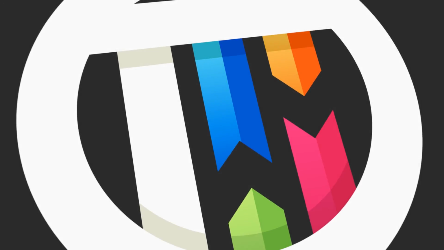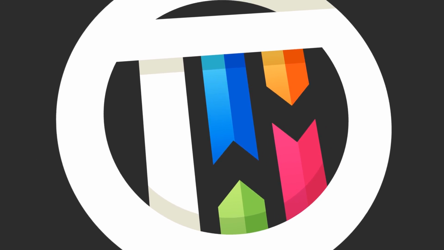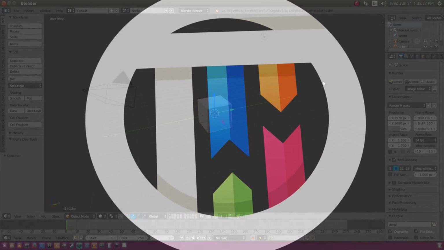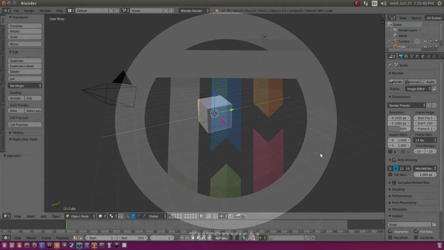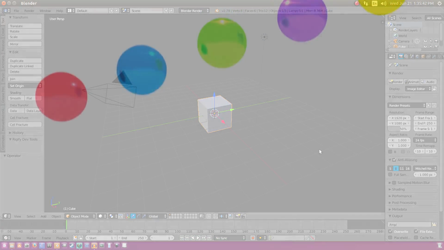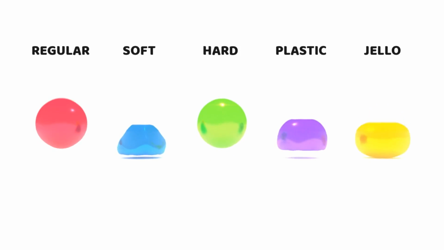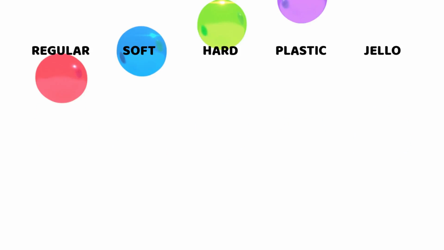Whether you're creating a basketball, a kickball, or just some really cool scene with these kinds of spherical objects, it's really cool the way these things look and bounce around. So today we're going to be making this type of bouncy ball animation.